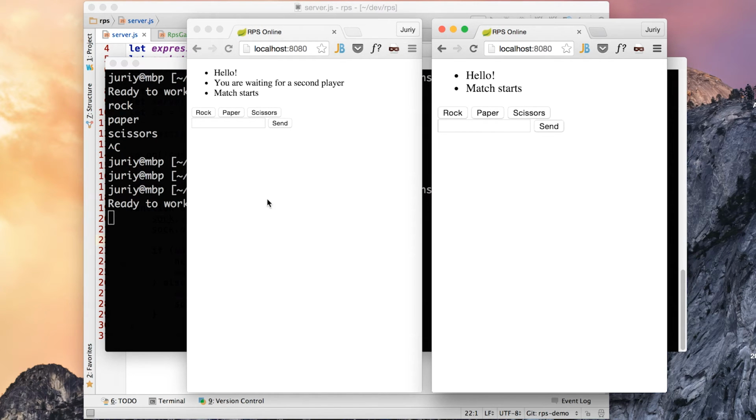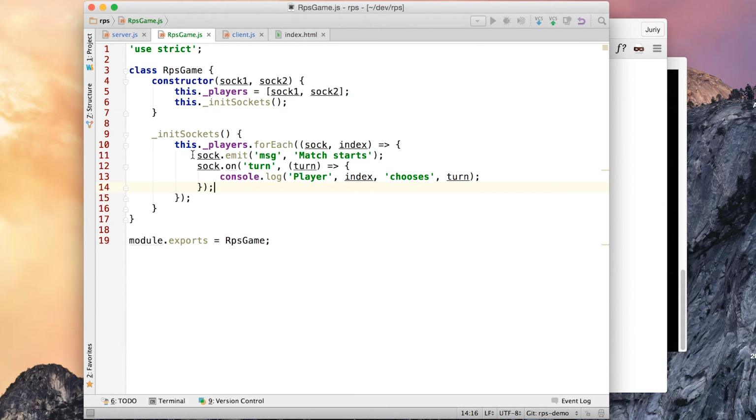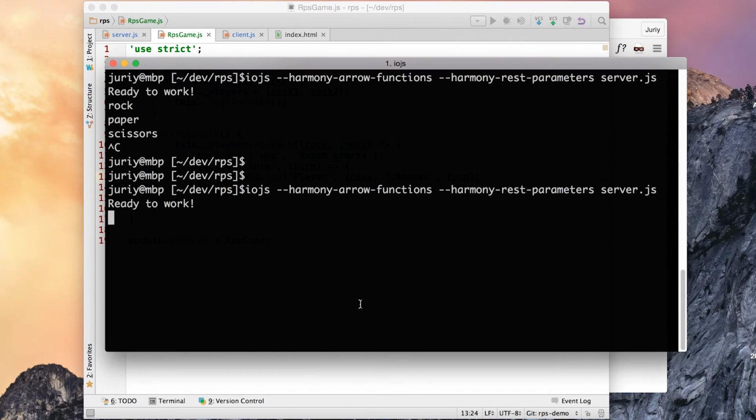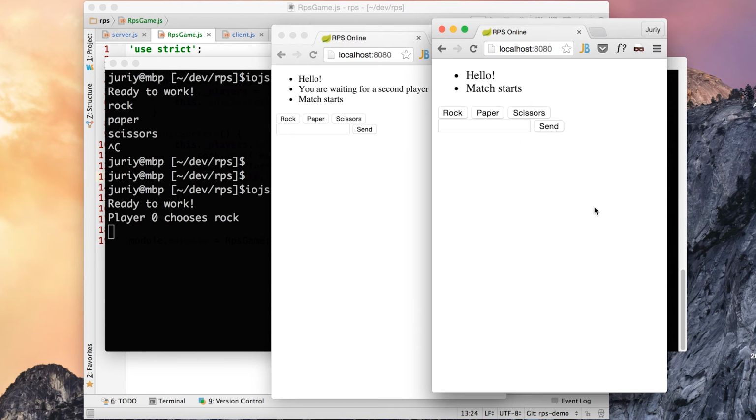Okay, match starts. We've got the match starts that is now printed from RPS game, so this line has been executed. Now let's see if the turn works, right? So let's get back to our console. Let's open one of our windows and choose rock. Player 0 chooses rock. Awesome. Now what will player 1 choose? It will choose paper. Player 1 chooses paper.